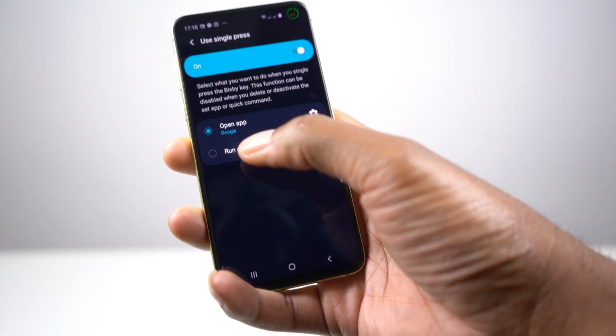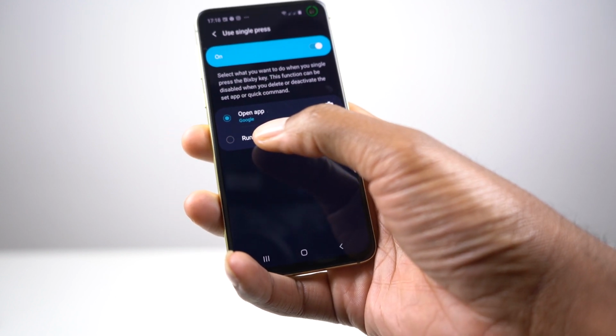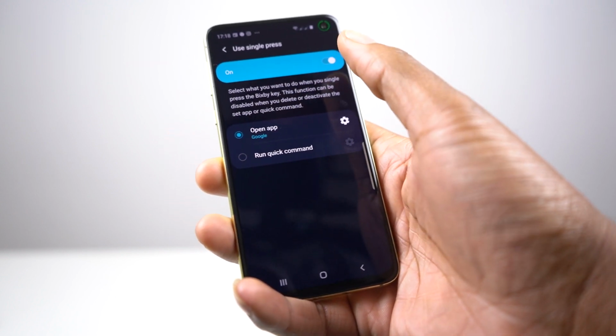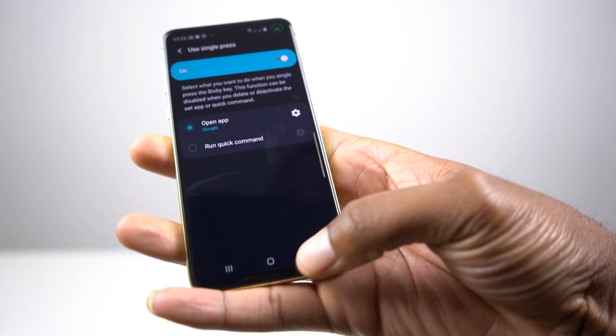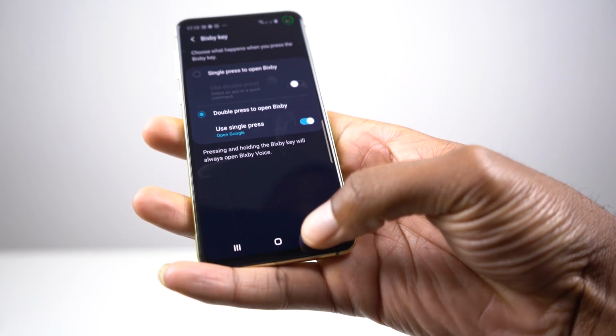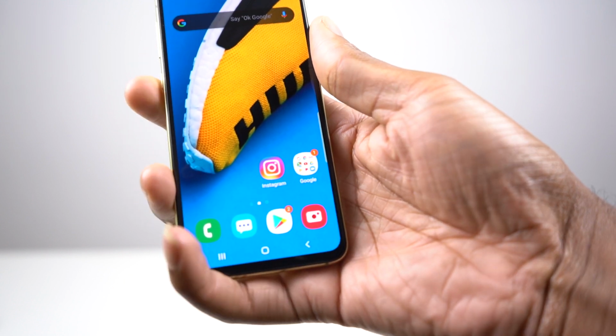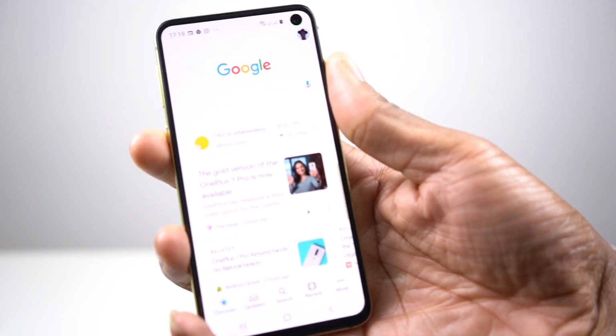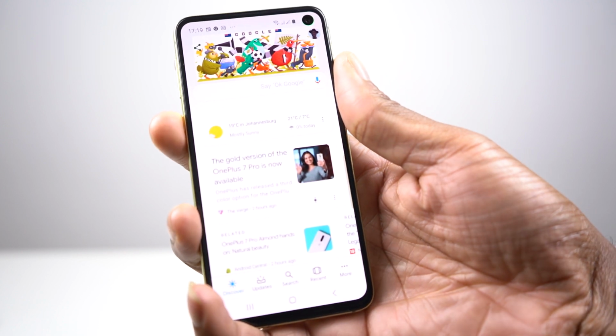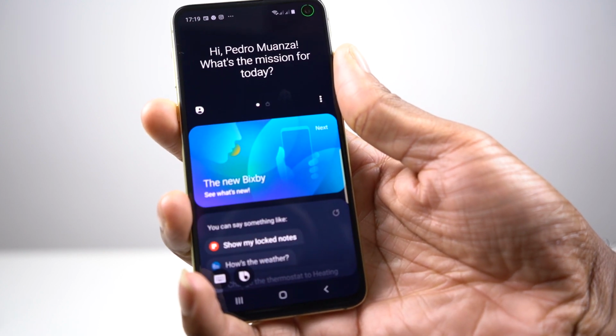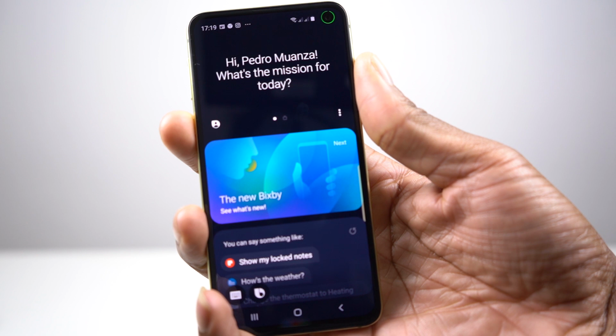I have it set to open my Google app, so whenever I click on the button it would actually open my Google app. Let's just try it out. Now you'll not completely disable the Bixby software, but if you press once it would actually open your Google app, but if you press twice it goes to your Bixby, so Bixby is still going to be there.